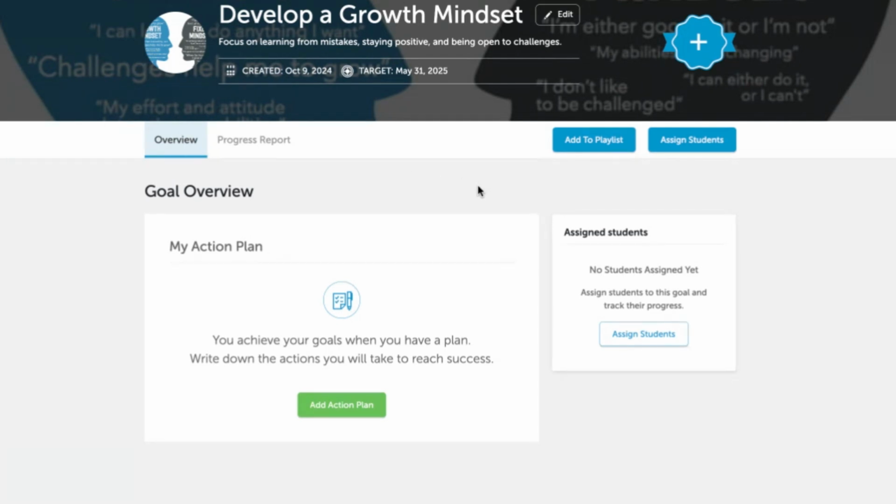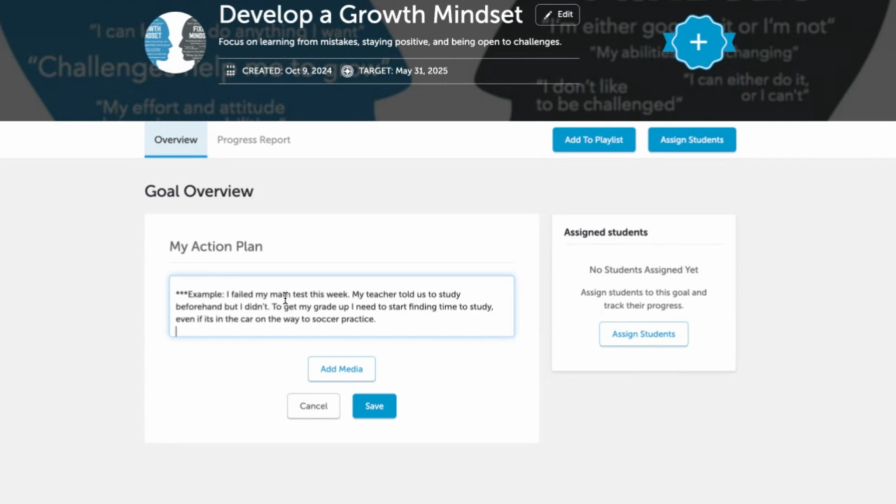As you can see, I've created the goal, and this hasn't been assigned to my students just yet. I can now create an action plan to further support my students.